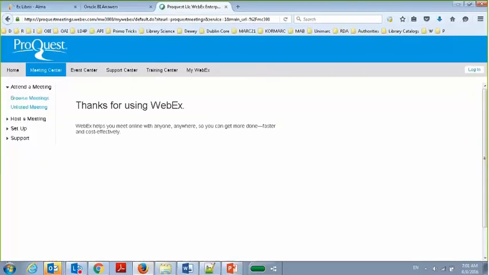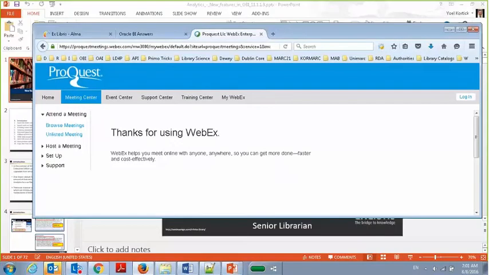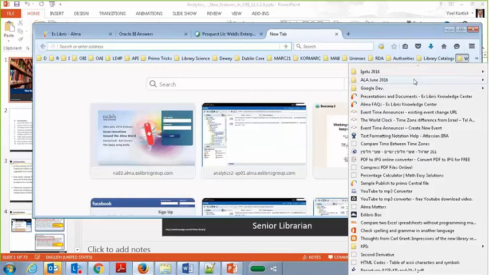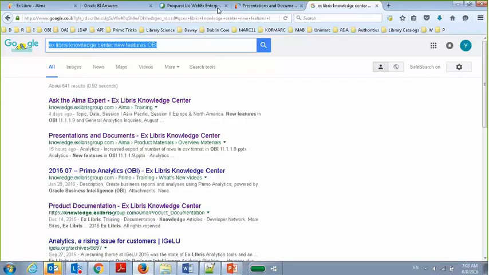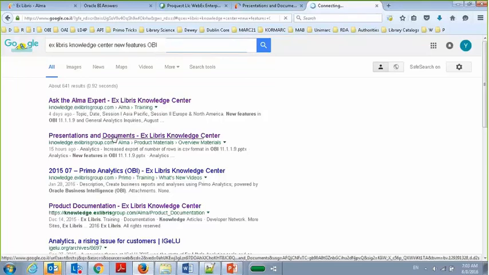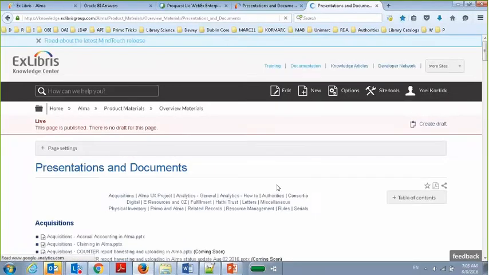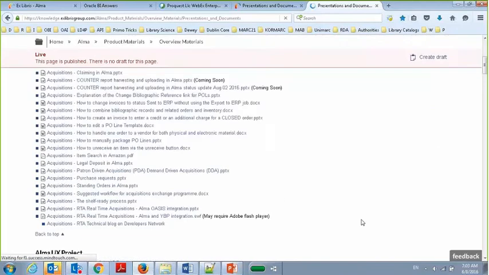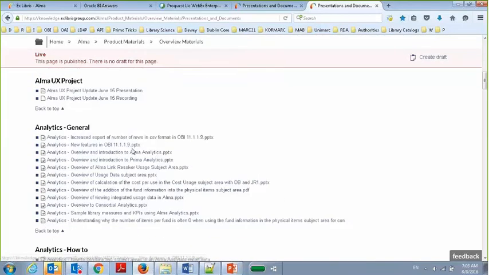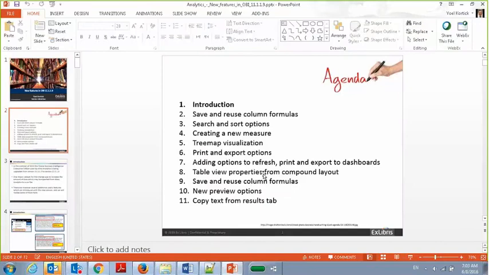OBI. This new features in OBI is on the documentation center. All you have to do is write Ex Libris Knowledge Center new features OBI. Here you go. You get right to this presentation and the link to it, and it's right on here under Analytics, New Features OBI. So everything we're going to be mentioning today is in here, but we're not going to be necessarily going through step by step.